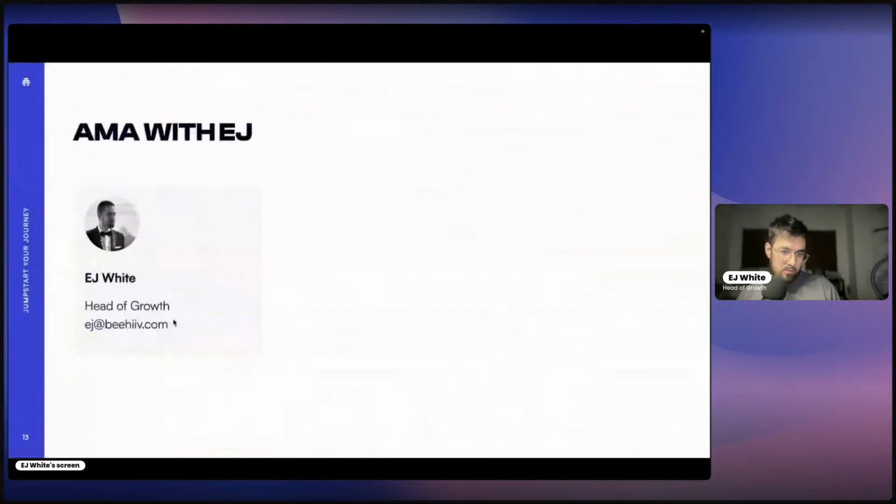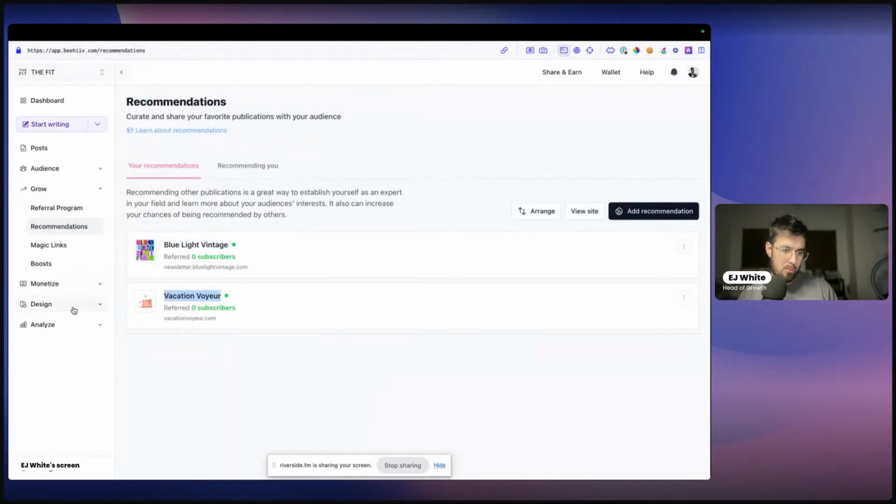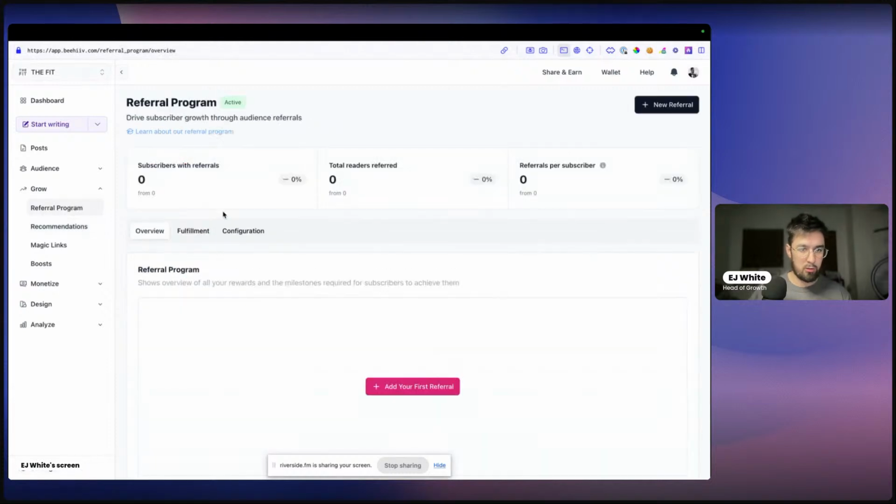Cool. Next, set up a referral program. I don't have the full referral program set up on this account, but I do have enough to show. Under referral program, by default, you can just say, hey, refer the newsletter, and there's no rewards associated.